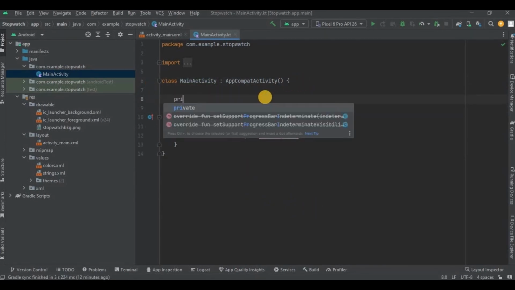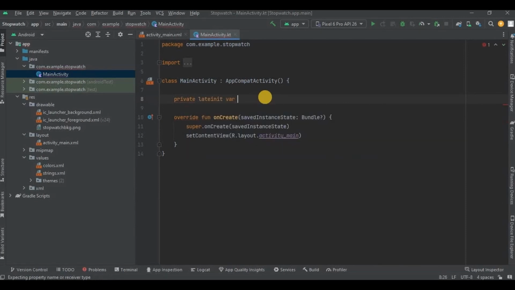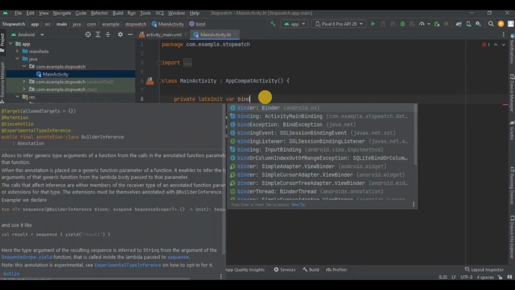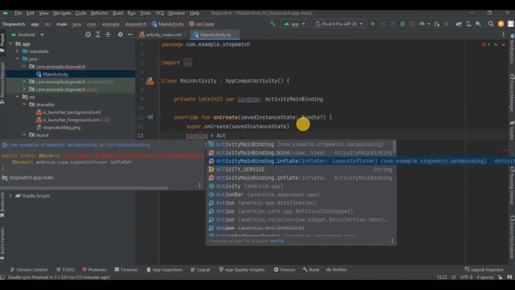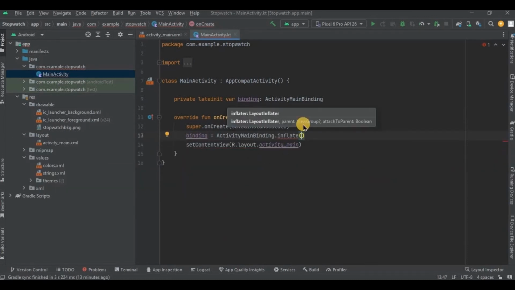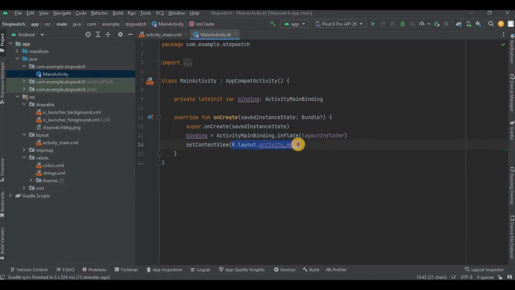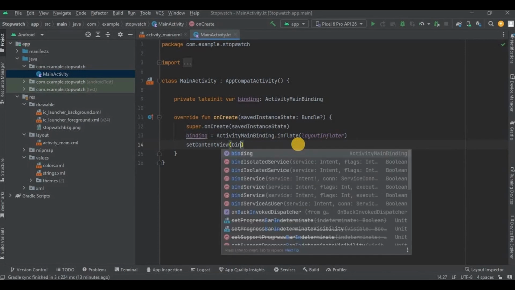So write private lateinit var binding as ActivityMainBinding. Then initialize binding: ActivityMainBinding.inflate as layoutInflater, and write setContentView as binding.root.